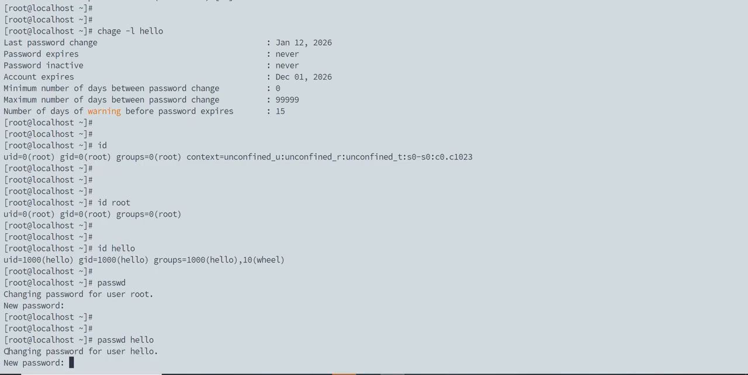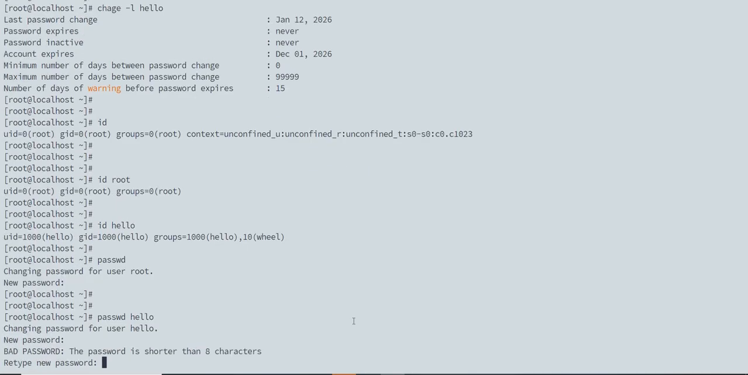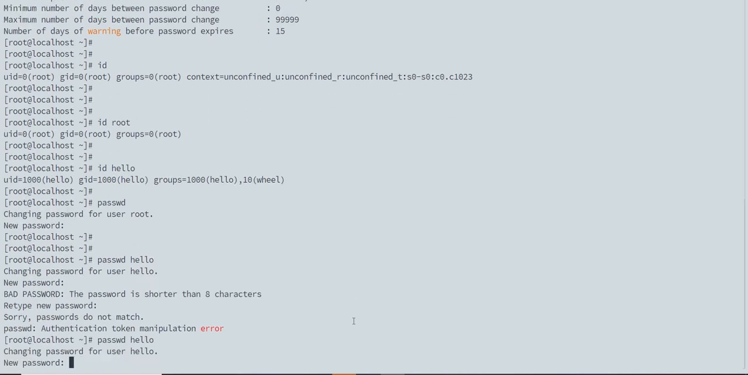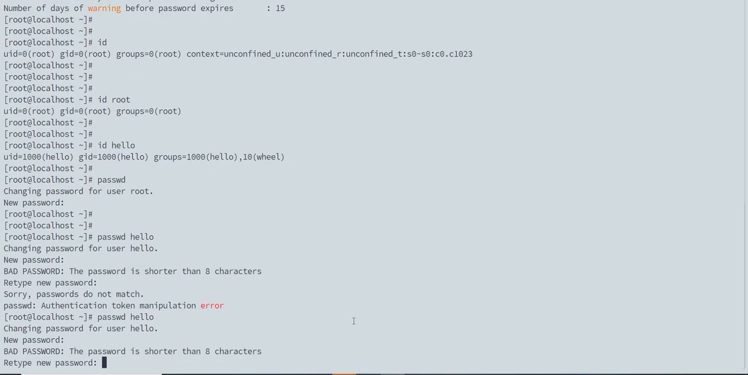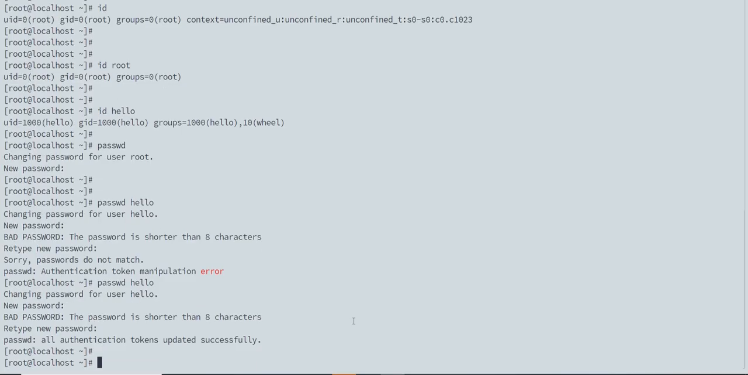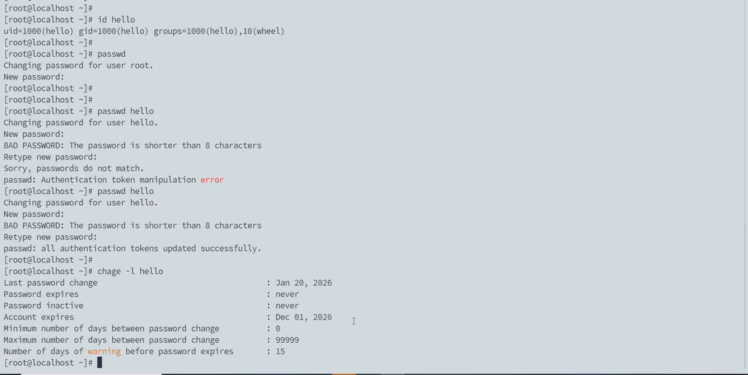If you can see here, I'm changing the password for the user hello. So hello is the user. I'm going to change the password. Whatever password it is, you can define it. Here I'm giving a simple 1 2 3 4 5 6, 1 2 3 4 5 6. Okay, so the password is changed.